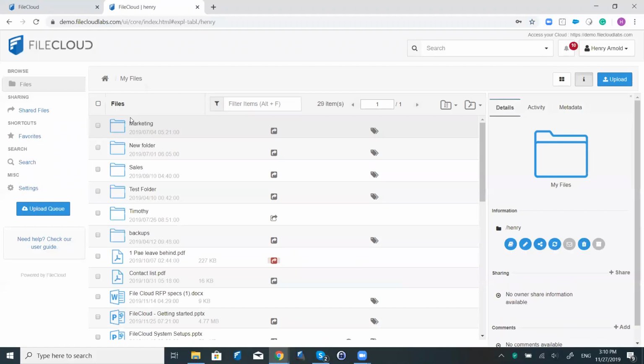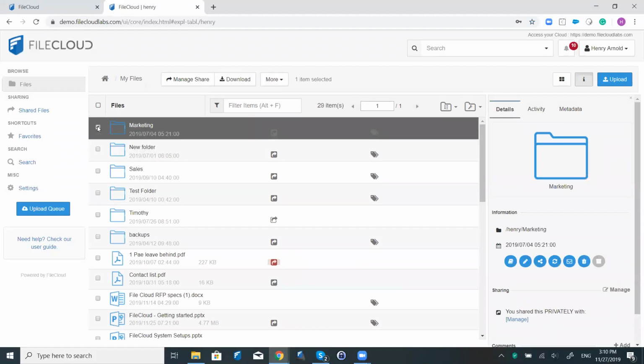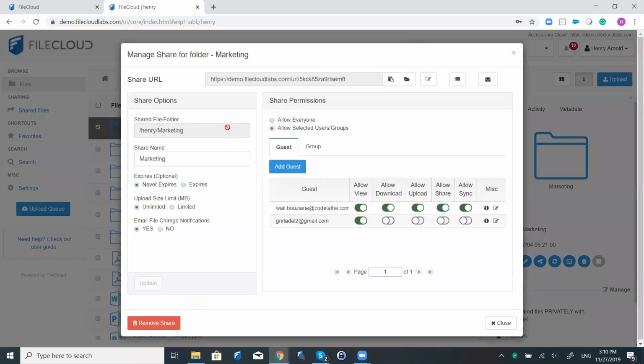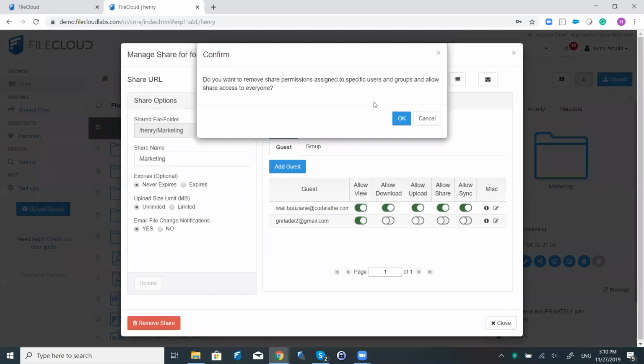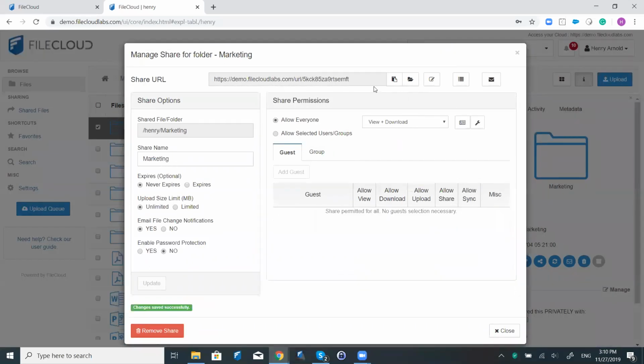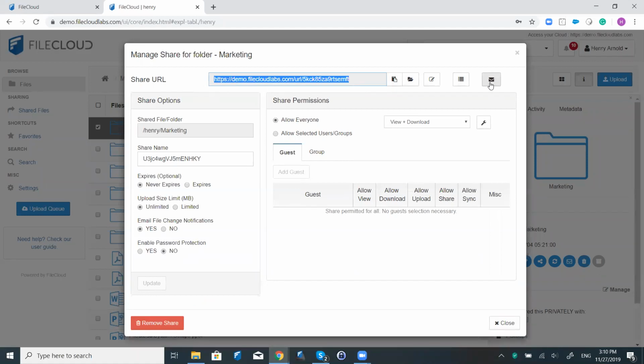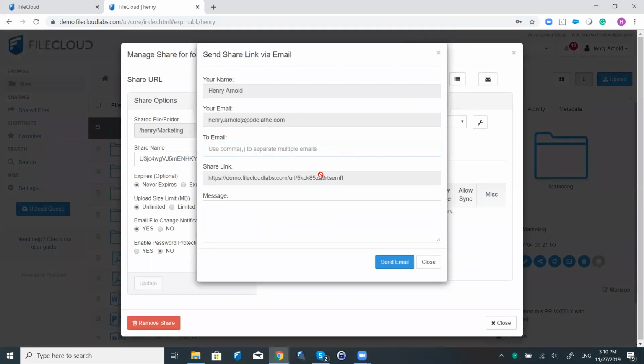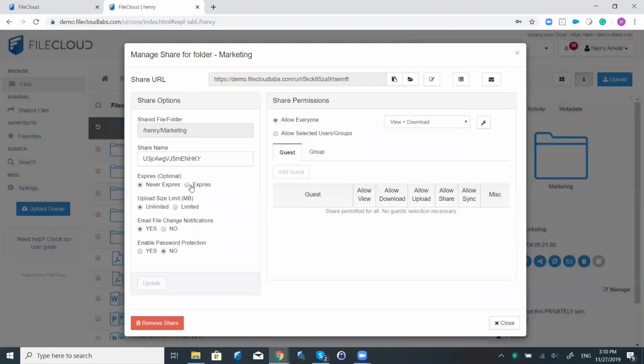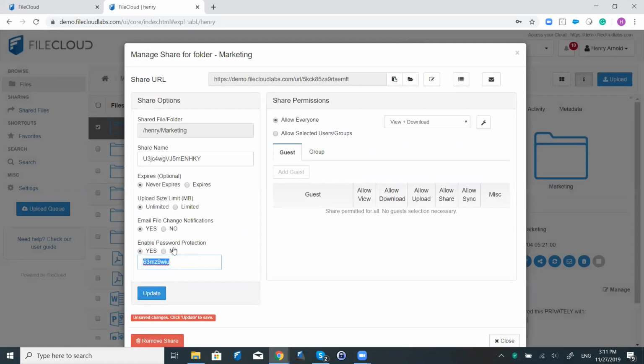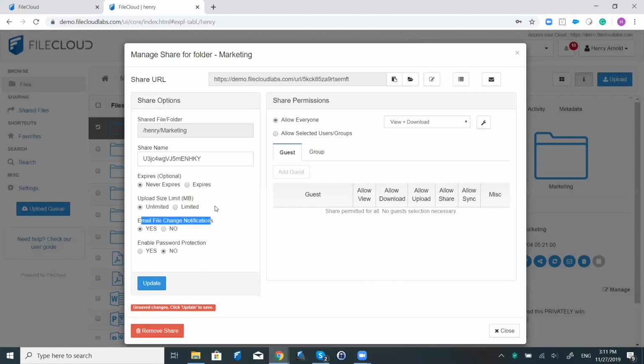One of the most important things we wanted to go over today was sharing files. Here on the user side, you can easily select a folder or a file and hit the Manage Share option here. From here, you have a couple of different options. You can choose Allow Everyone and create a public share. You can copy and paste this URL if you would like, or you can even email it directly to someone with the link attached. You also have the option to set an expiration date, a password if you would like, and even be notified of any changes.